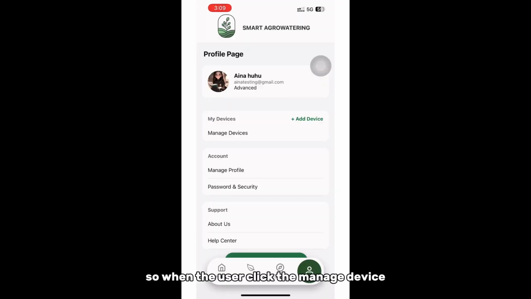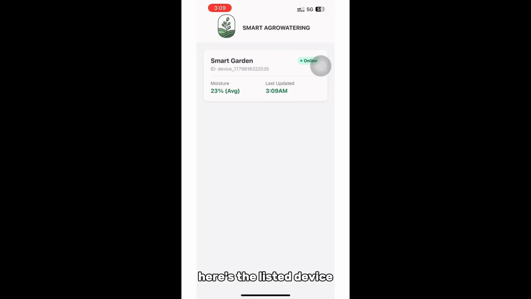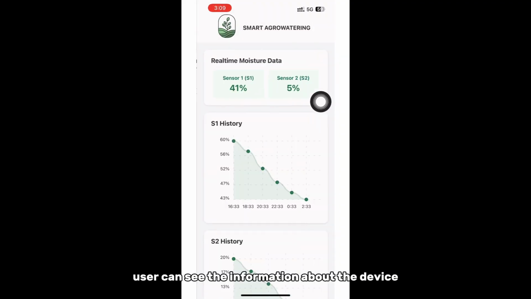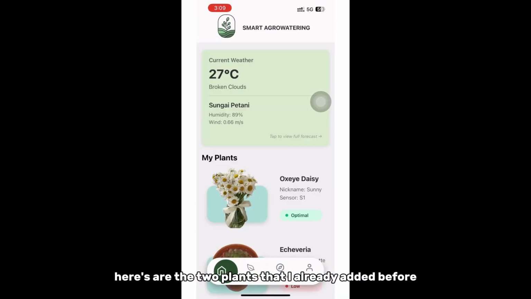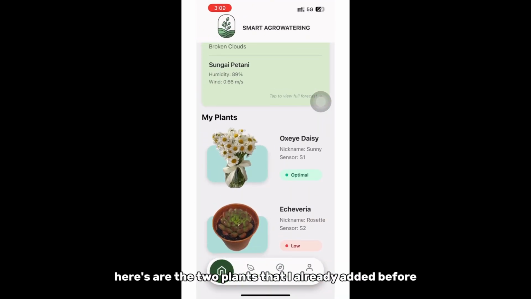So when the user clicks manage device, here is the listed device. The user can see the information about the device and also edit the Wi-Fi credentials. So go back to the main page. Here are the two plants that I already added before.